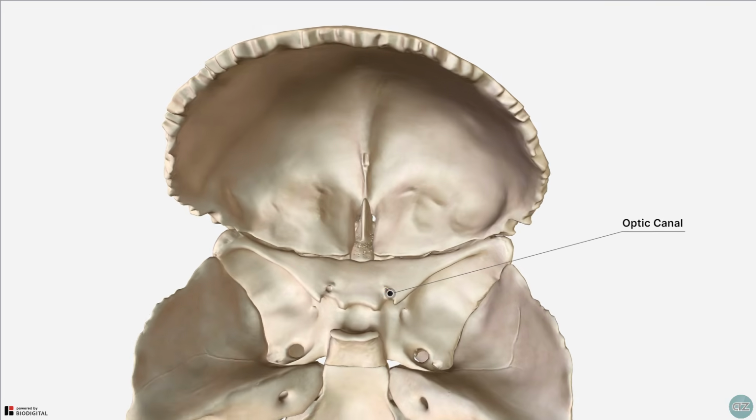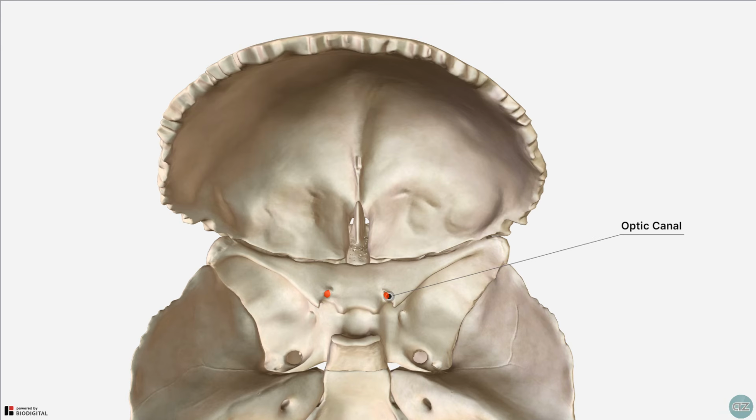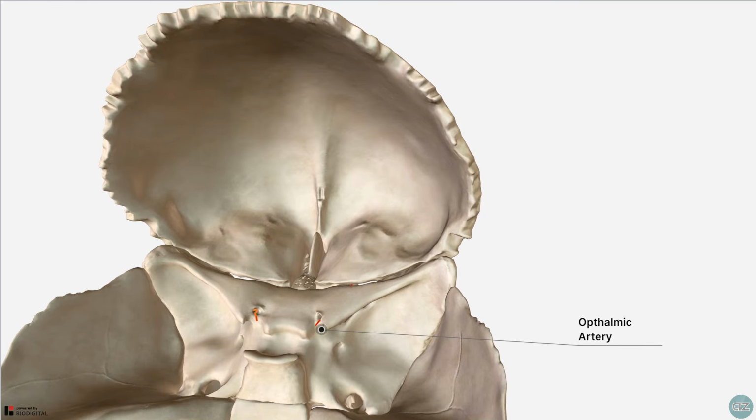The optic canal can be seen just anterior to the anterior clinoid process as this circular opening within the lesser wing. The optic canal transmits the ophthalmic artery and the optic nerve.